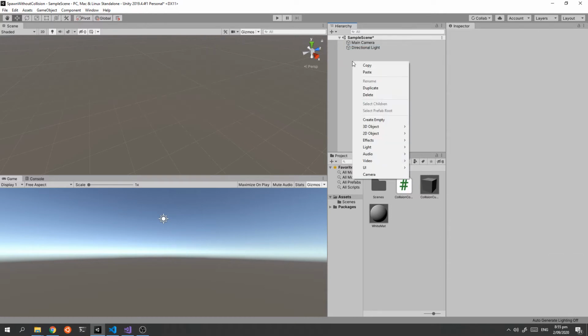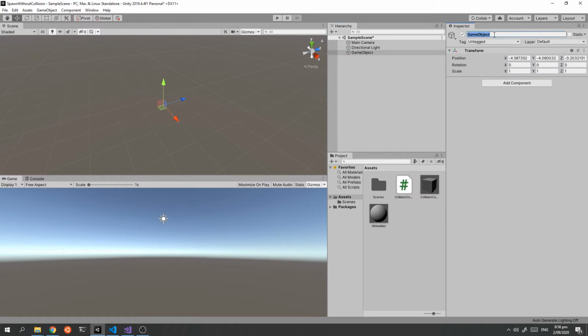And what we're going to do is create a new empty game object, and we're going to call this the cube spawner, and reset its transform to put it in the center of the world. And then we're going to add a new script to this cube spawner, and we're going to call the script object spawner.